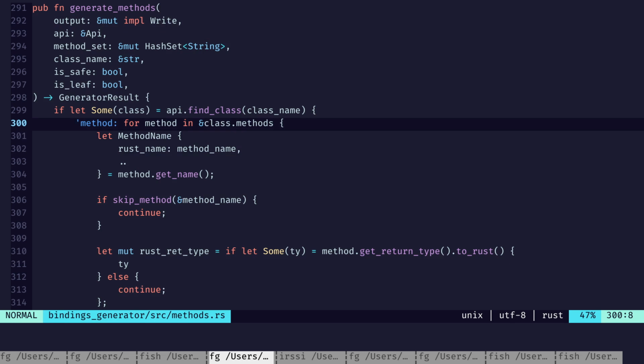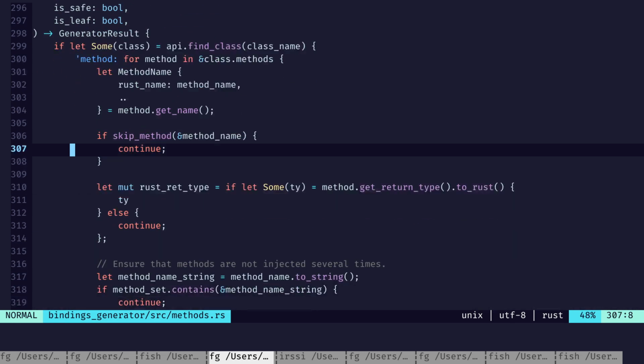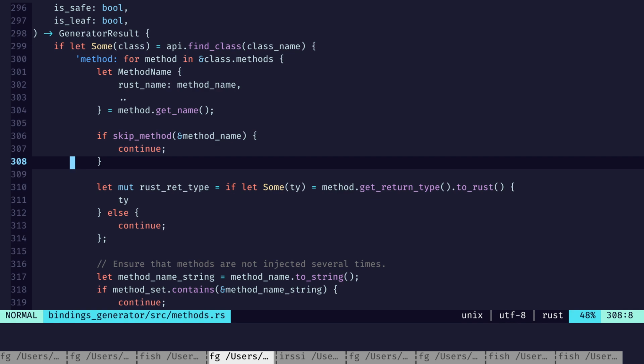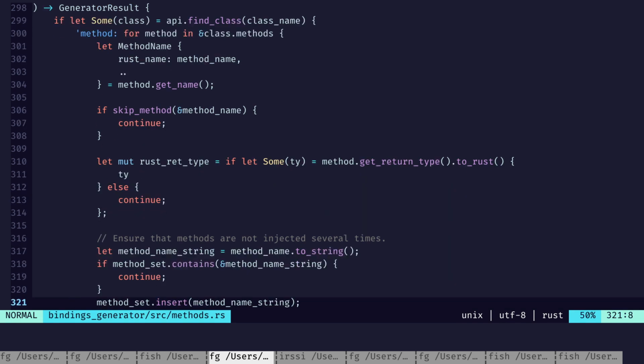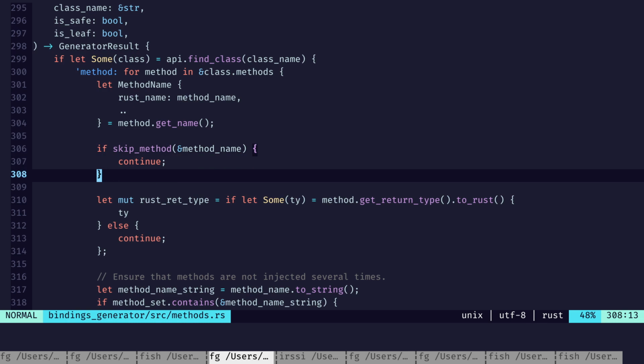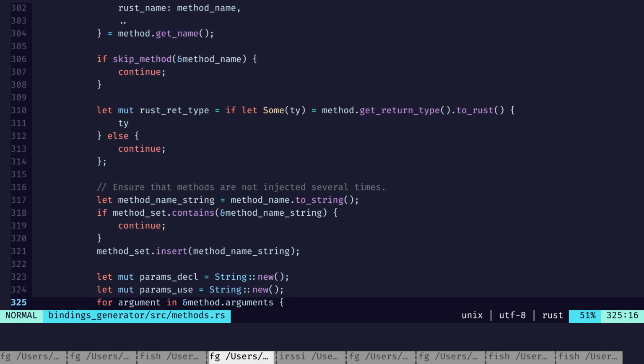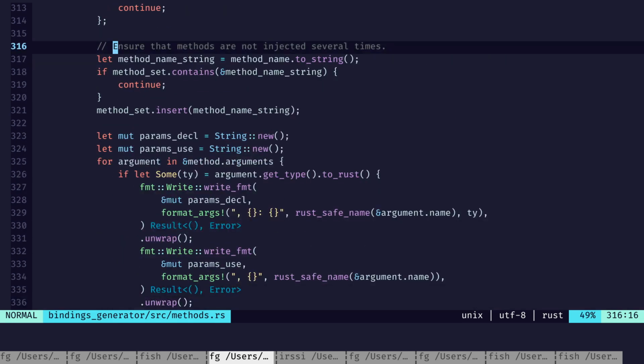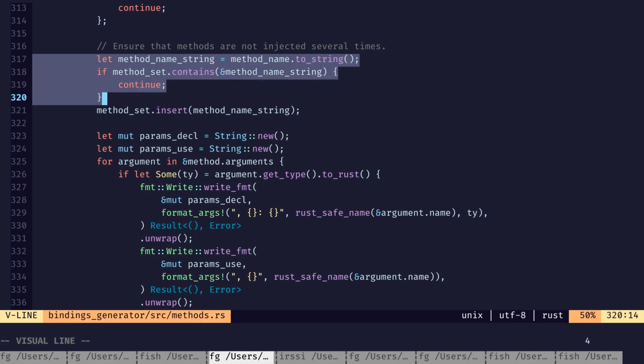All right. So in this case, we have methods. We skip the method if it was already generated. So I don't understand why that is. Why would it already have been generated? We're looking to skip method. Skip method. Oh, no, that's not if it's already generated. That's for, yeah, things that we're not going to generate. Ensure that the methods are not injecting several times. Yep, okay.